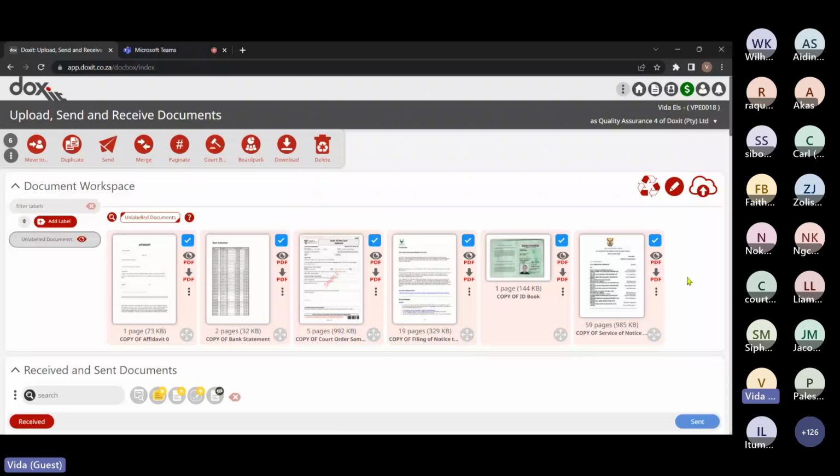Now, the second thing that I see is that before I merge them, the order of these documents is wrong. I want to have it affidavit, ID, bank statement, order of court, notice, service of notice, and then my filing of notice. So I want to rearrange them before I actually merge them together.